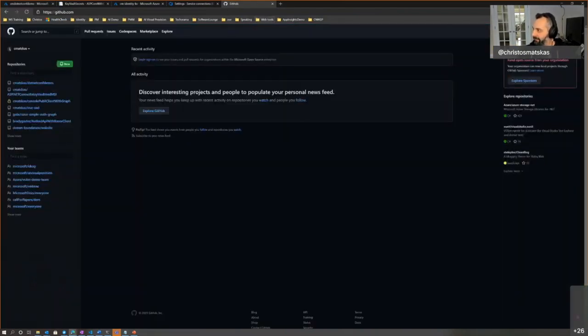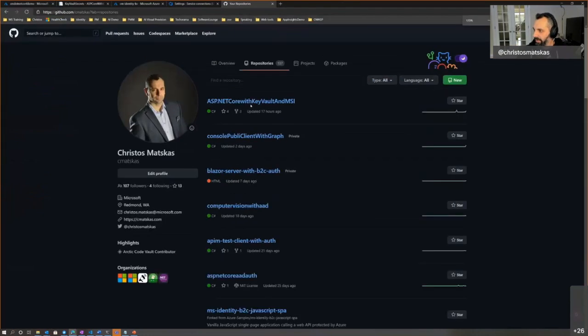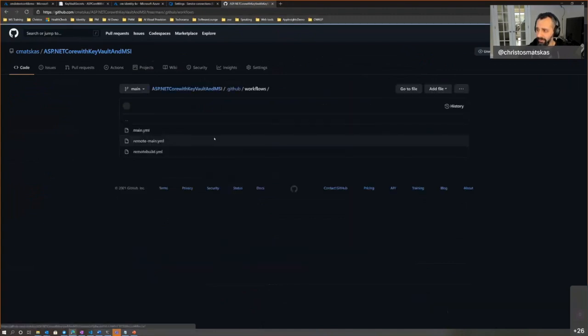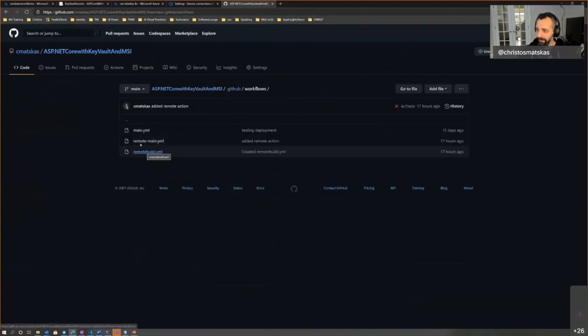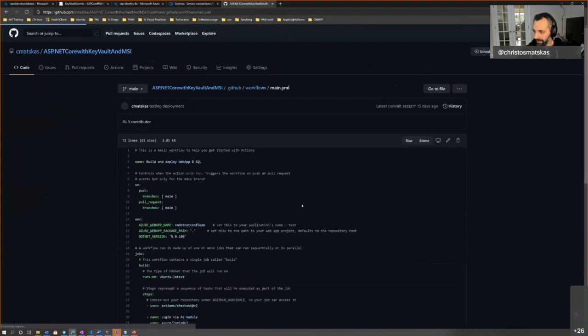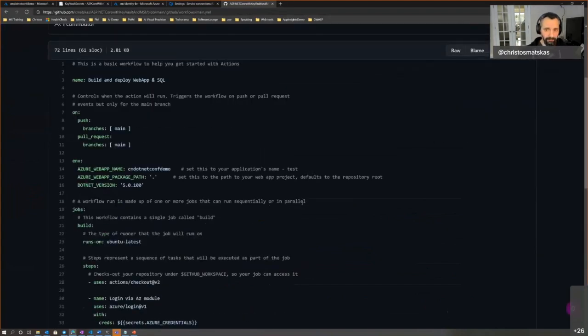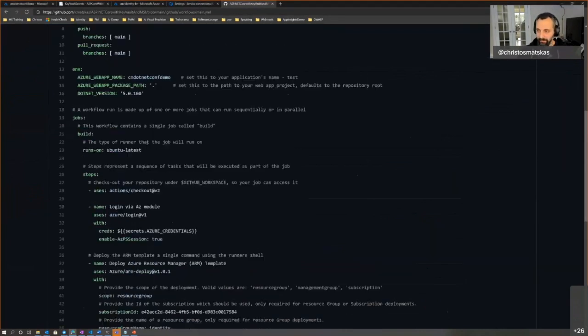But I have my repos. So here, I have a very similar task. I have my GitHub action, and inside my workflows, I have a main. So my main does the exact same thing, although it's using GitHub to deploy things. So what I have here is my branches. I'm pulling from main, the exact same code.